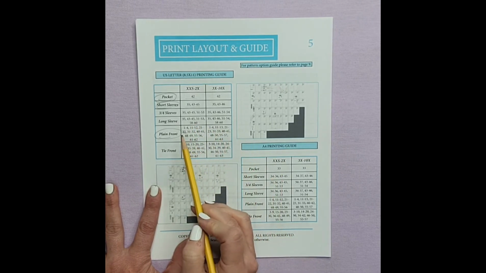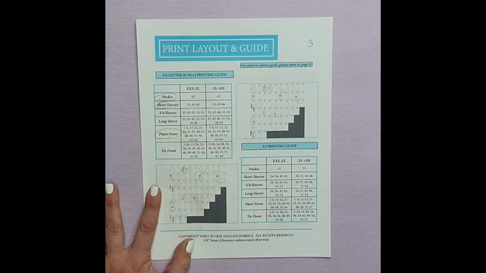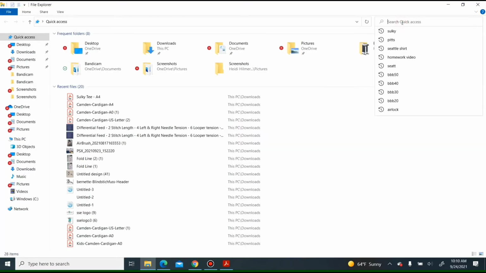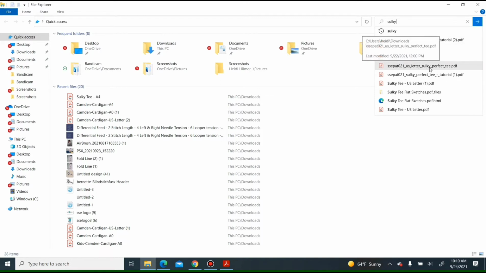So I'm going to hop over to my computer. We're going to print pocket, short sleeves, and plain front, and then we are going to assemble those together. I'm going to search for it up here in my quick search. This is under my folders. I'm going to type sulky, and I can see right here, sulky US letter. I'm going to right click on that. Well, it's already open in Adobe. I can see that it has Adobe.